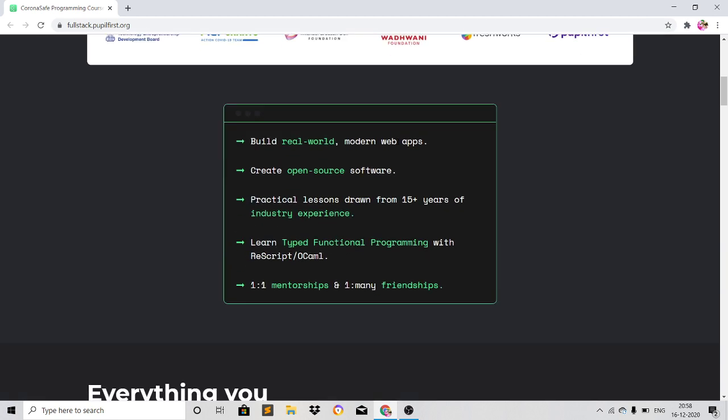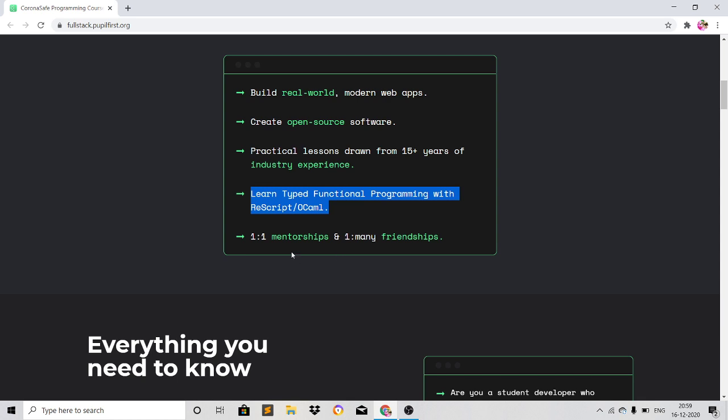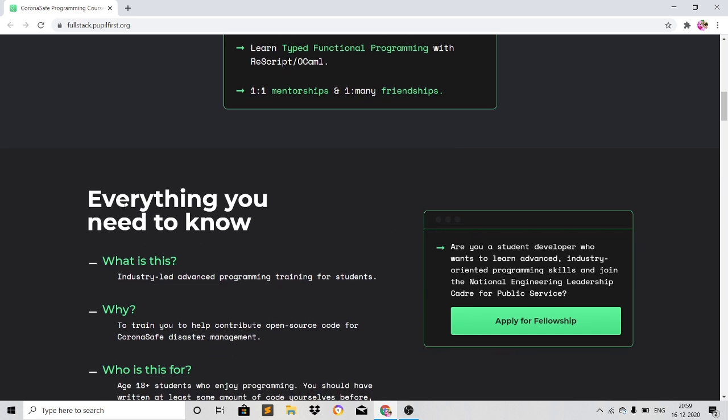And before getting to the programming details, let's quickly check the benefits of taking the AICTE online internship program. So in this program, you will be able to build real world modern web applications. You can create open source software and get practical lessons drawn from 15 plus years of industry level experience, and learn typed functional programming with Rescript and OCaml, and get one-to-one mentorships and one-to-many friendships. Now let's quickly get into the program details.